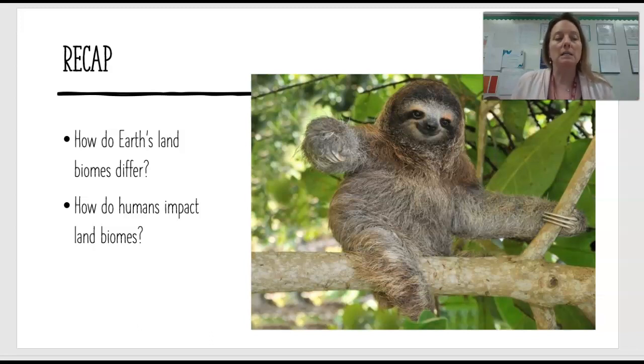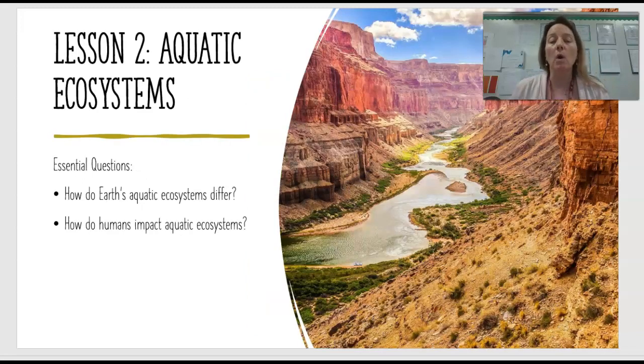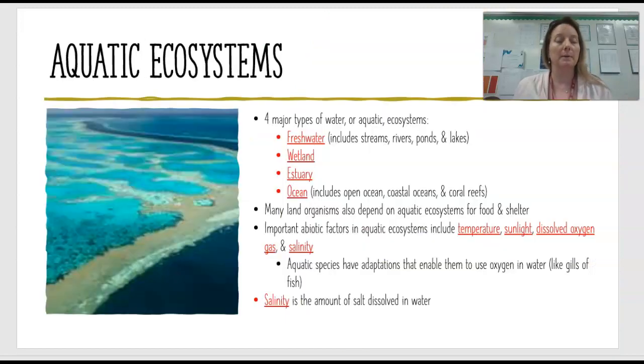Today we'll move on. We're going to look at aquatic ecosystems in land biomes, the different aquatic ecosystems, and how humans impact those systems. There are four major types of aquatic ecosystems: freshwater, which includes streams, rivers, ponds, and lakes; wetlands; estuaries; and ocean, which includes open ocean, coastal oceans, and coral reefs.